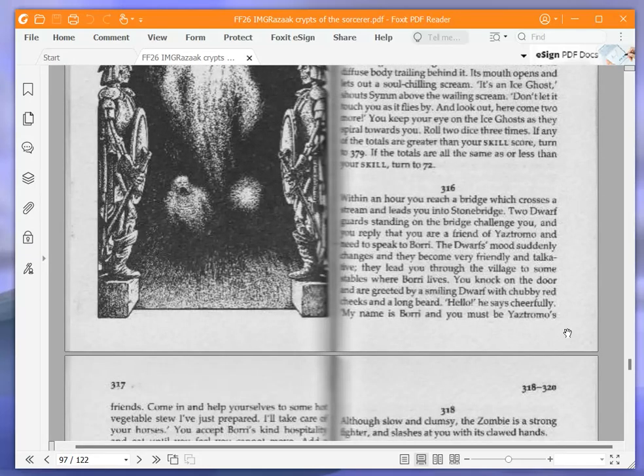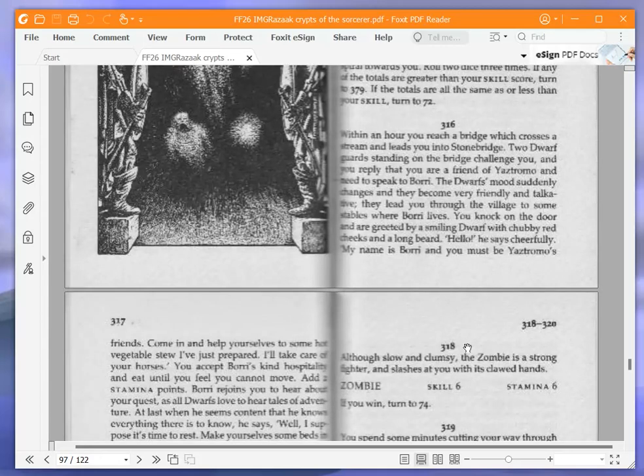Within an hour, you reach a bridge which crosses a stream and leads you into Stonebridge. Two dwarf guards standing on the bridge challenge you, and you reply that you are a friend of Yastromo and need to speak to Borri. The dwarf's mood suddenly changes, and they become very friendly and talkative. They lead you through the village to some stables where Borri lives.